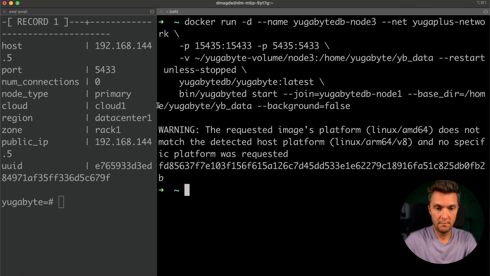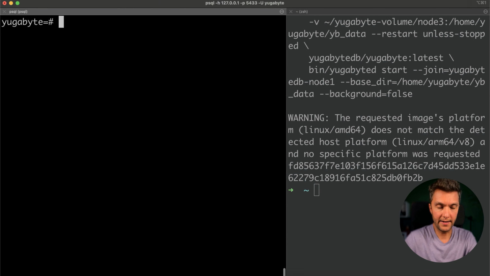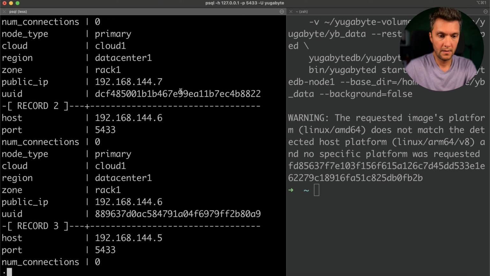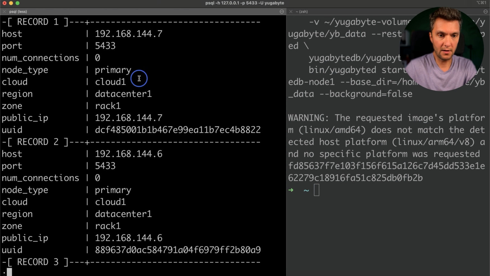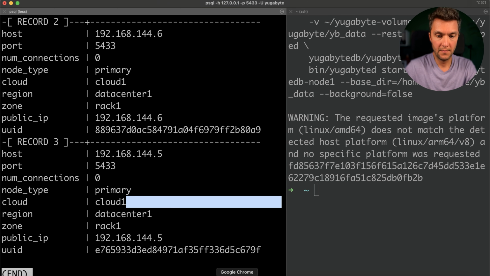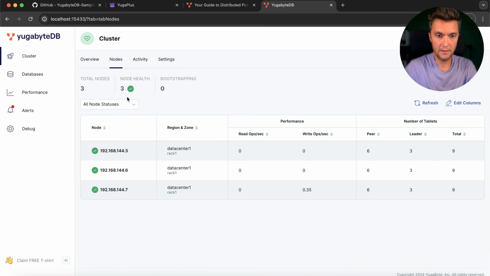All right, looks good. Now let's jump back to our PostgreSQL connection and see how many servers we have right now in our cluster. Now we have 3 nodes in our cluster. That's the first node, the second one, and the third one. Excellent. If we go back to the UI and refresh the screen, you can find the same information. We have 3 nodes. All the nodes are healthy. They are running on our own laptop.